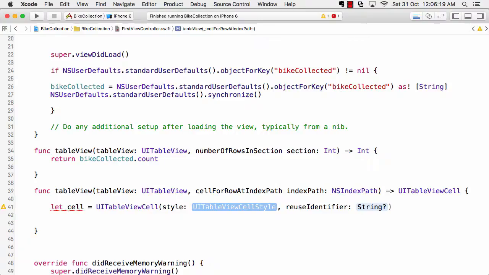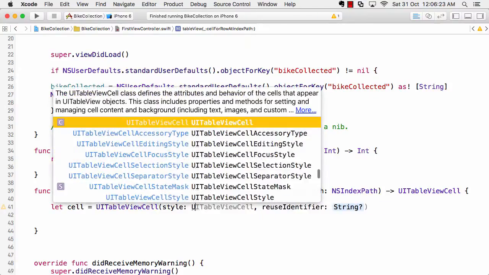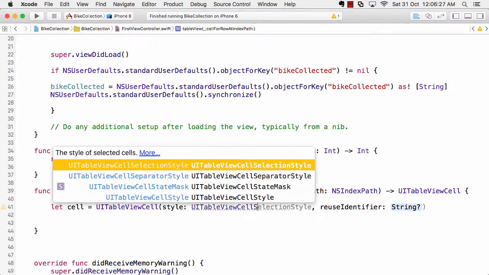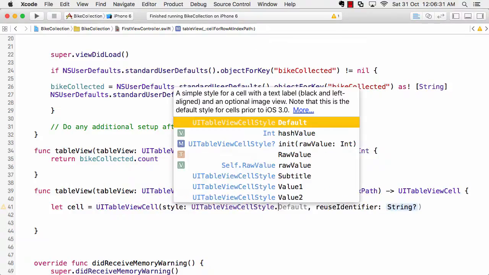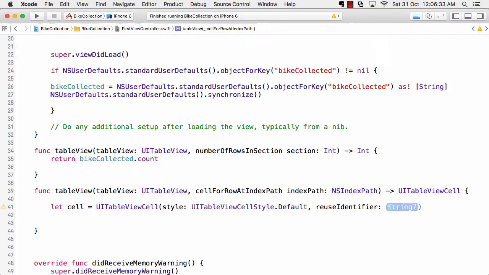And what we need to say is, what is your style? So my style is UITableViewCellStyle. Suggest me something. This bottom one, the style dot default one is good for us, and the identifier which we have given to the prototype cell is just cell. It's quite easy.